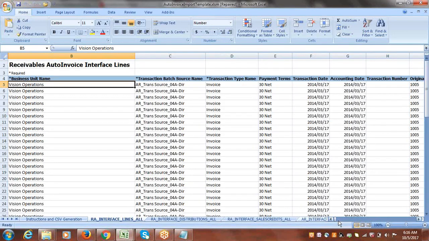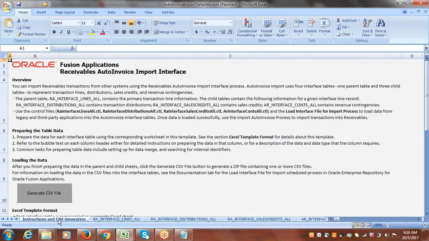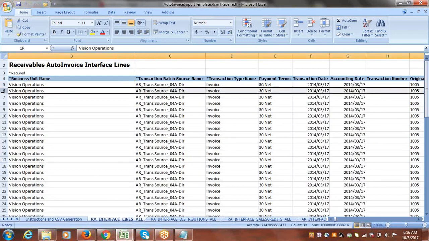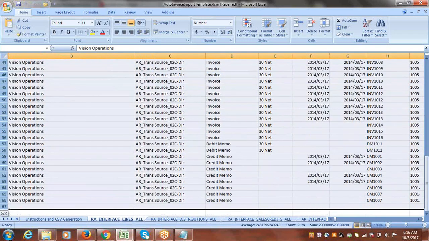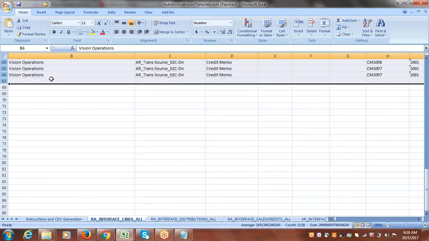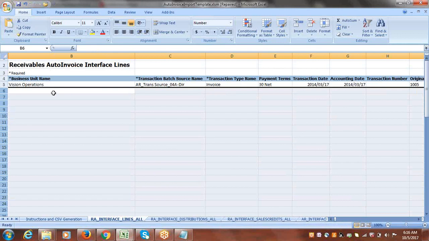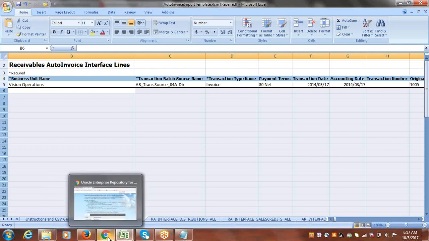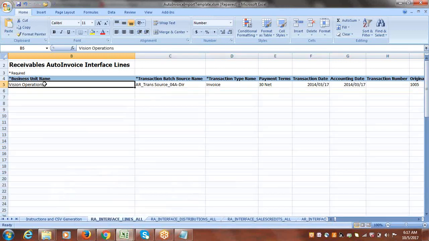So remove all the sample data except one record. Provide the business unit name. The business unit name is Cloud USA Business Unit.